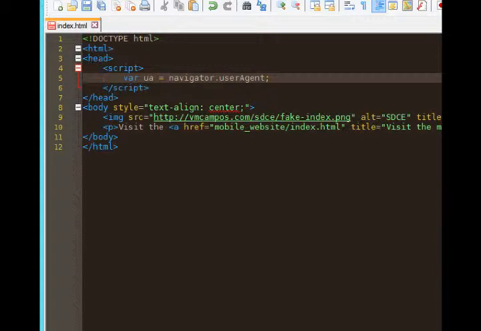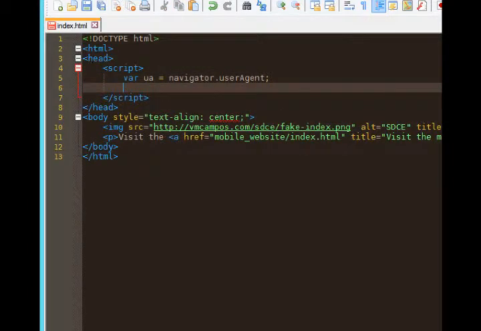So a variable is basically a container. Think of a cup. It can hold any liquid. You just fill it. And that's what I've done here. I've created a brand new container, var. Var is the command to create the container, the variable. The variable is called ua, which could be called anything you want, kitty cat, for example. And then I filled it with the equals symbol. I've filled it with the navigator.userAgent string.